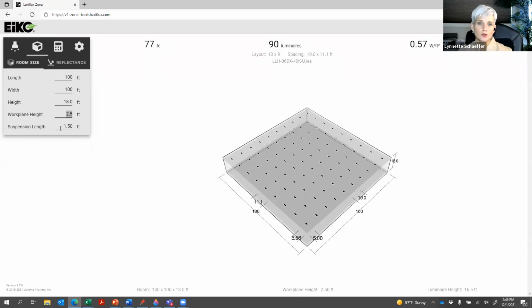Now, if these fixtures were suspended from the ceiling, in this case, it has in here automatically that they are hanging down about 1.5 feet from the ceiling. But in some cases you might have a really tall ceiling and maybe they're suspended 5 feet, or maybe they're not suspended at all. You can make those changes and it'll take that into consideration. So that's where you would put that information in. So this is the information on the room size.